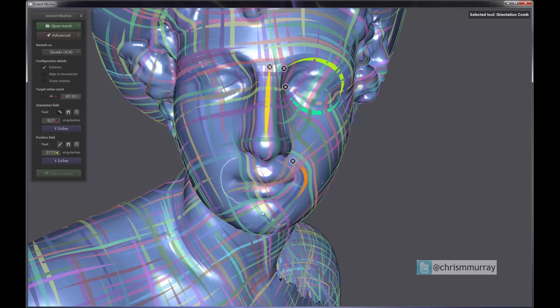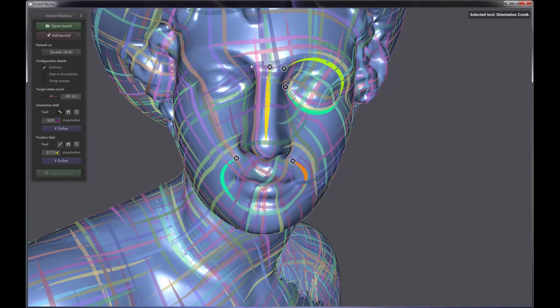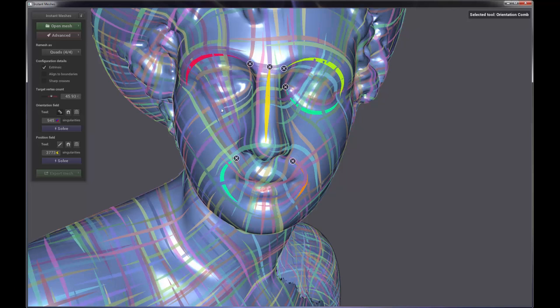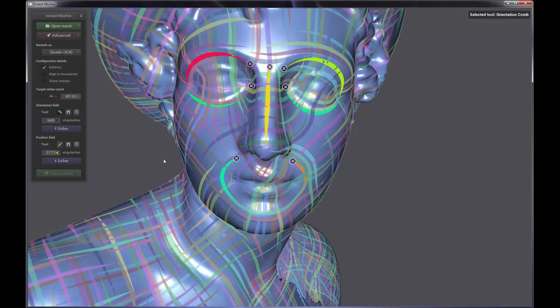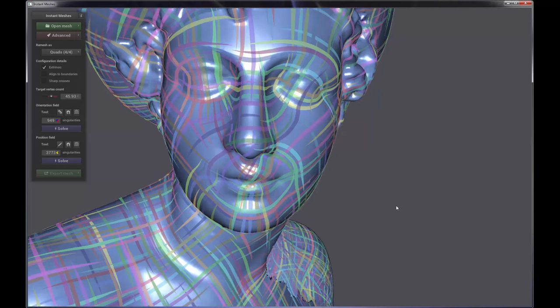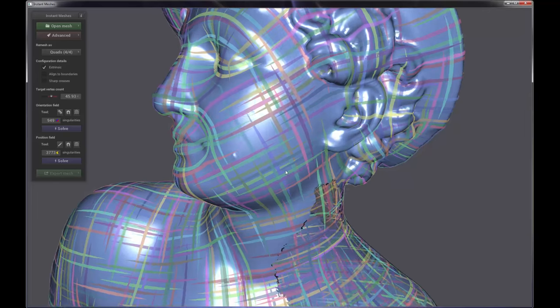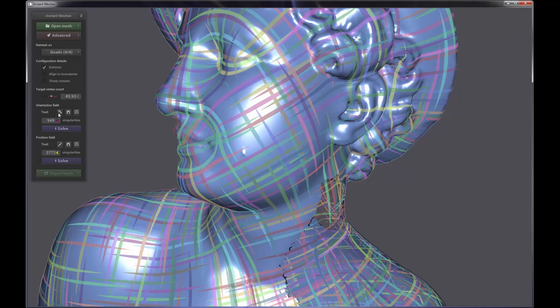So I'm just going to go ahead and create some flow lines around which I want to make sure that the geometry flows. So I'll create some more around here. Create some there. I'll get out of the tool and rotate around a little bit and make sure we have some good flow along the jaw. Okay.